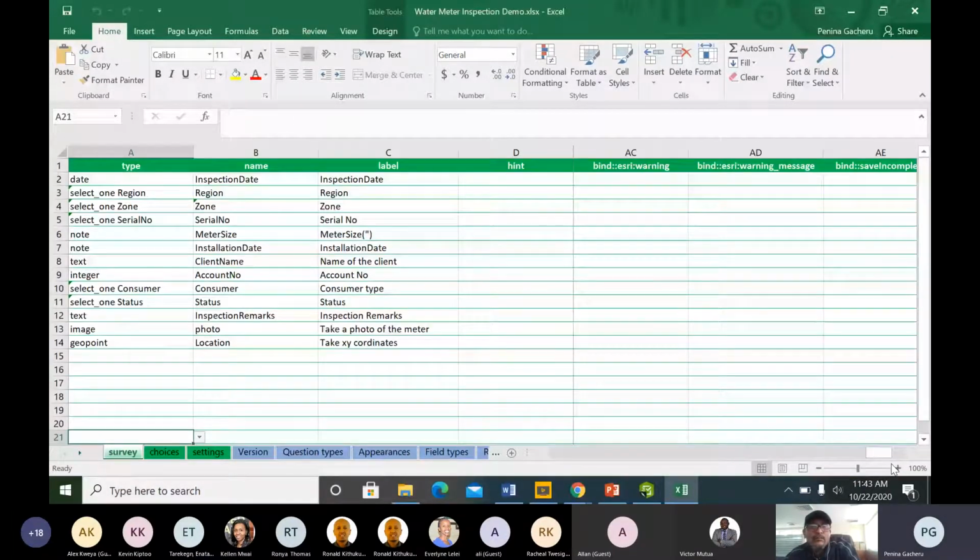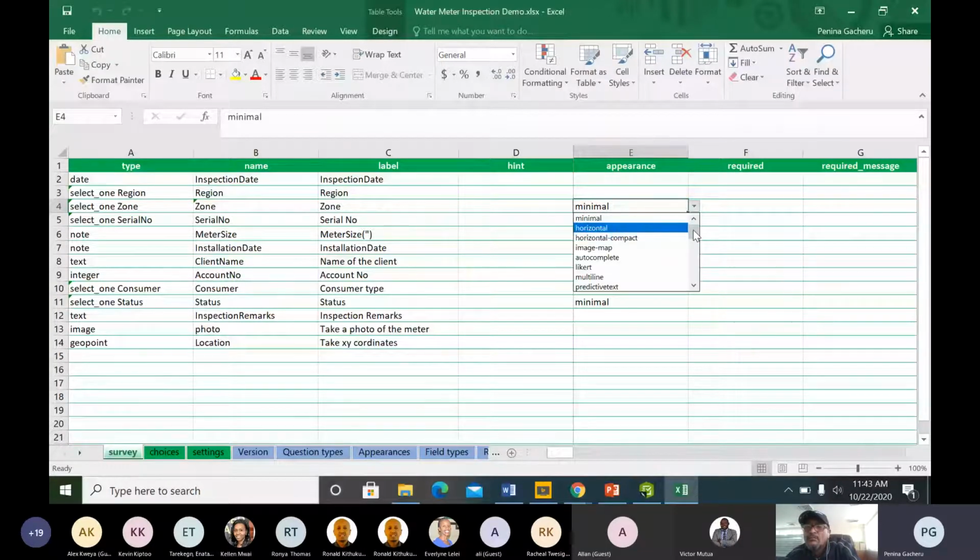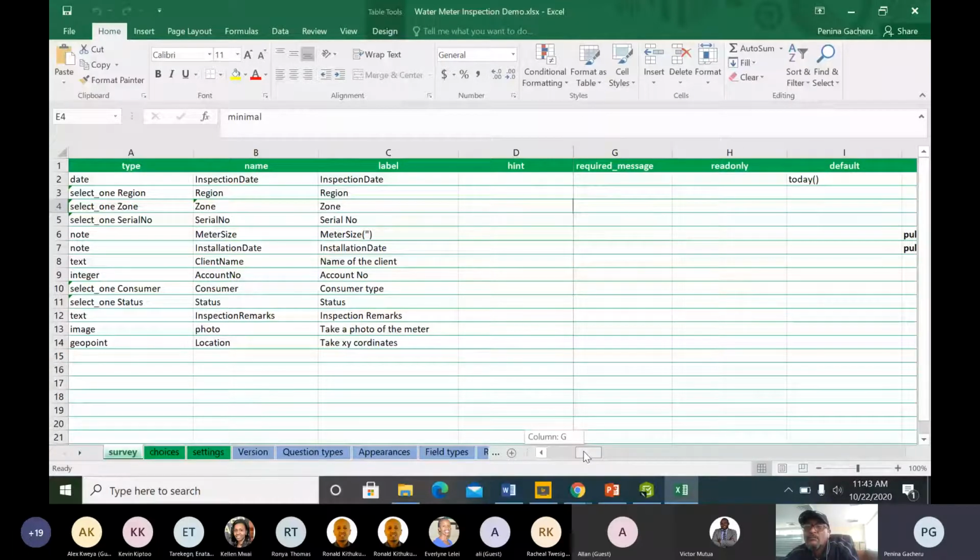You can see for the appearance, we have different appearances. So this is basically how you want your choices to appear. So we use the appearance, and you can just play around with it to see how the different questions will appear. You can see I've applied the default to auto-populate the column for the field, for the date.